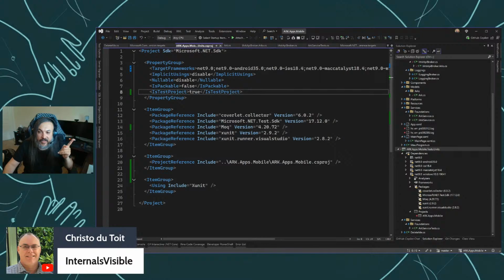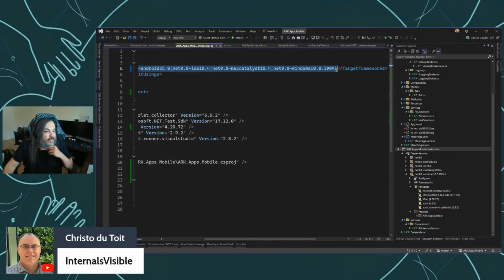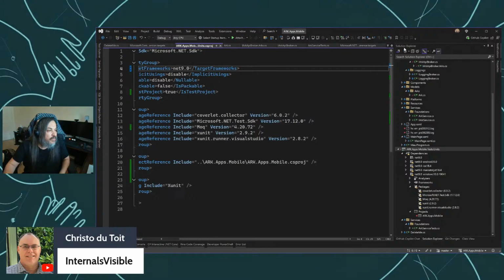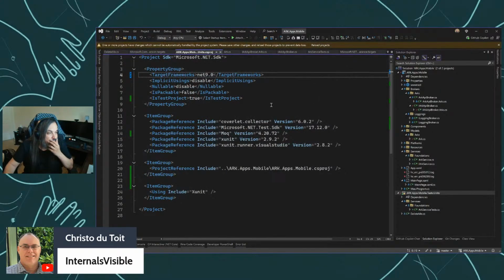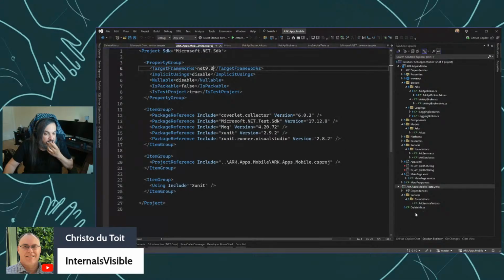Disable, is packable, false. And I didn't have to add any of these things, like any of these platforms here. That's also very strange. I wonder if that helps. Let's reload this thing. Well, it looks like it's working now.